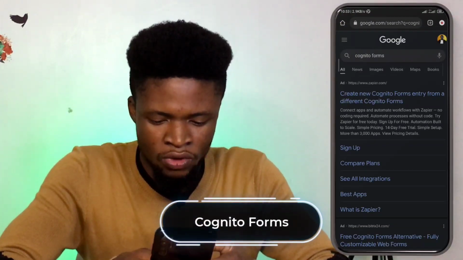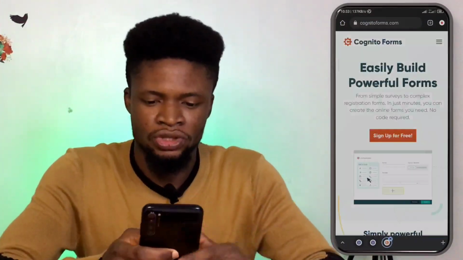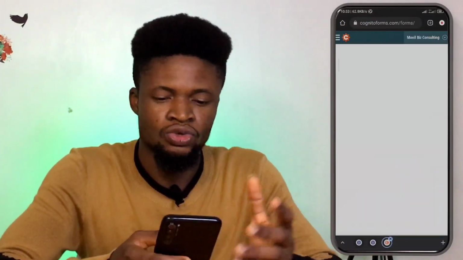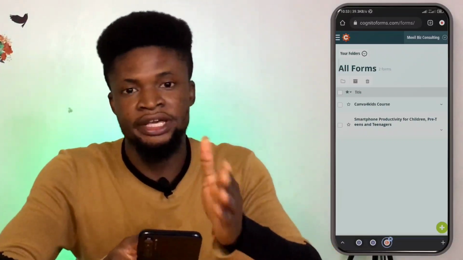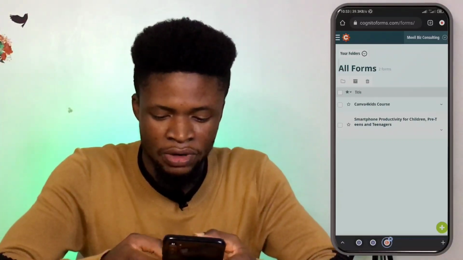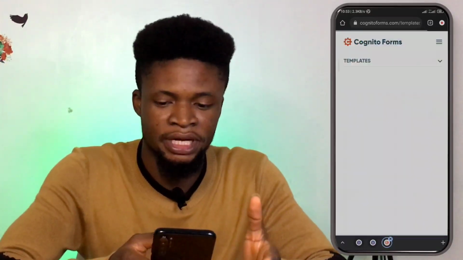So when you open Cognito Form, this is cognitoforms.com. It's going to ask you to sign in. So it's already this way because I've already signed in. In your case, you should sign up first. When you sign up, you're going to tap on this plus sign over here, and I'm going to use the choose a template option.